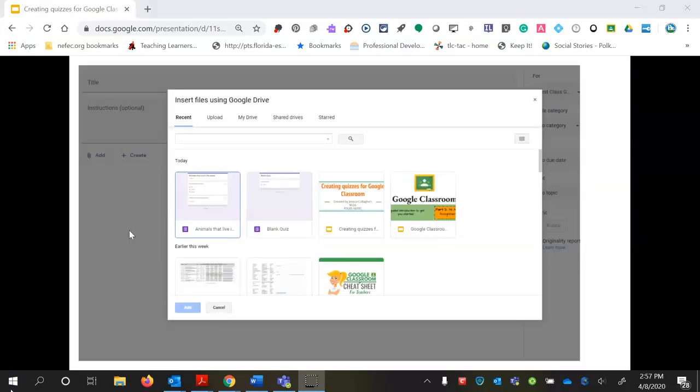Once you've finished creating your quiz, you'll need to bring it over to Google Classroom. Much like you attach documents, links, and videos to your assignments, you can attach forms. When creating an assignment, click the Google Drive icon in the lower left corner. Locate and select the quiz you've created, then click Add.